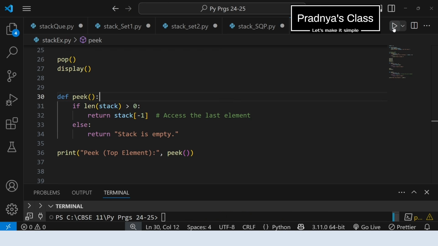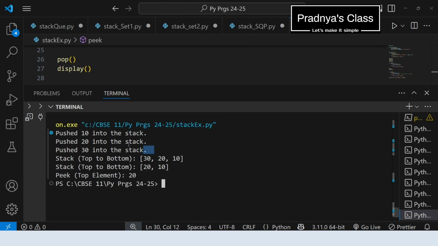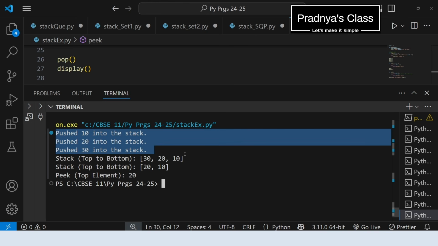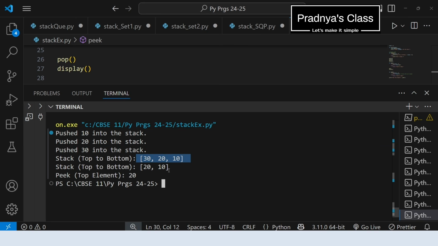It's time to execute the program. 3 elements got pushed into the stack. So here is the final stack. We popped one element, so the remaining items are 20 and 10. And here is the output of the peek operation. We are just inspecting which element is at the top position. It is nothing but 20.